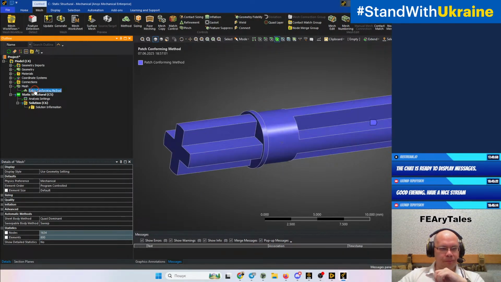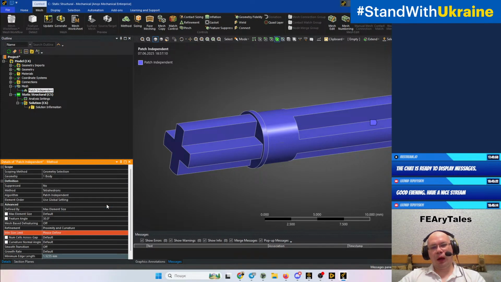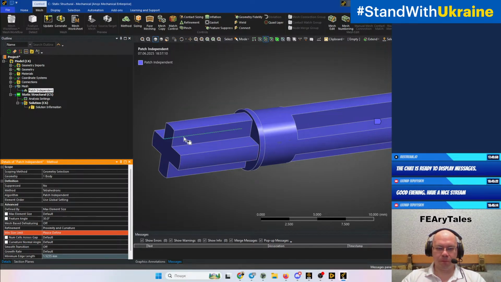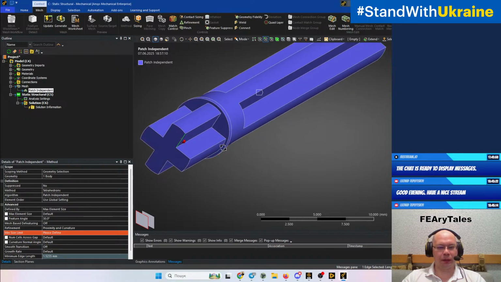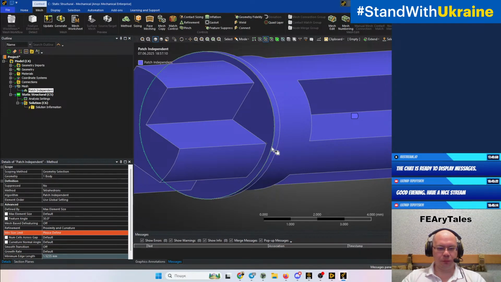And if we change the patch conforming to patch independent, we can say that we can have the smallest element, and for example it must be, just a moment, this is about 1.5 millimeters, and okay, the distance, we can't measure here the distance by those ways, so it's about 0.2 millimeters, something like that.